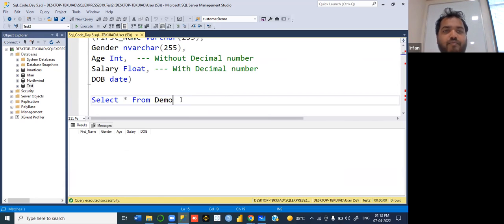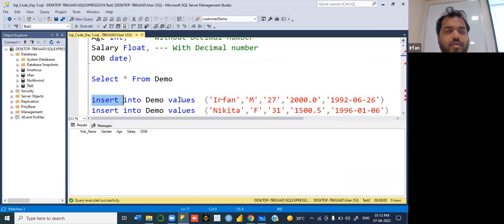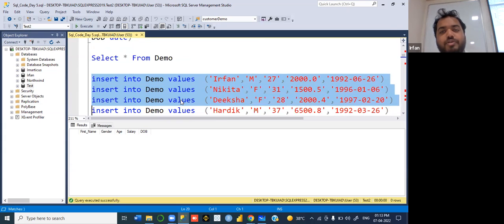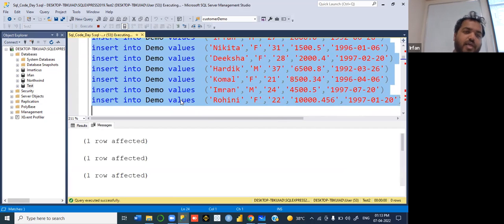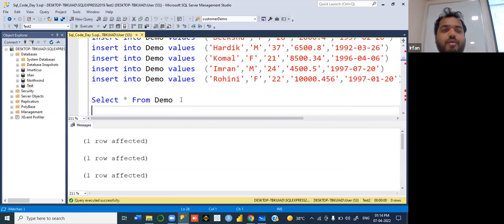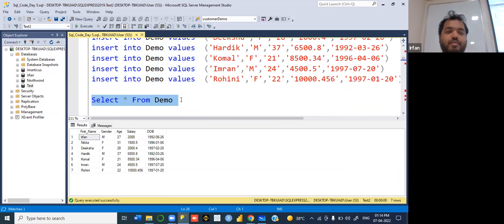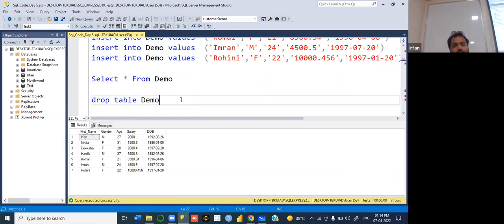To add data, we use a function called insert. So inserting into demo, and what are the values? Irfan, male, age, salary, and date of birth. The way I added Irfan, same way I will add Nikita, Diksha, Hardik, Komil, Imran, Rohini. Then I select star from demo. Any question, guys, please ask.